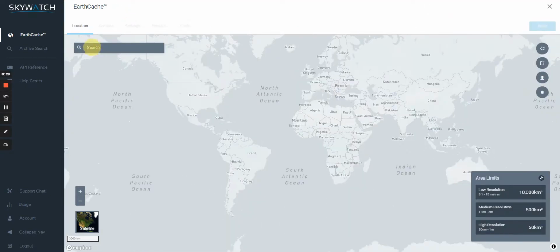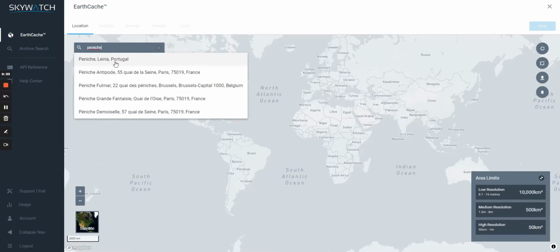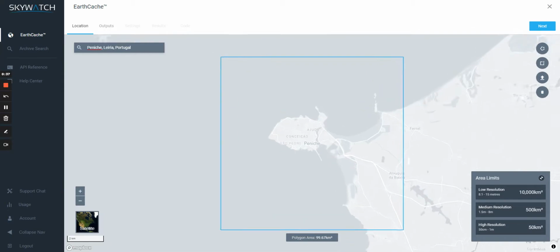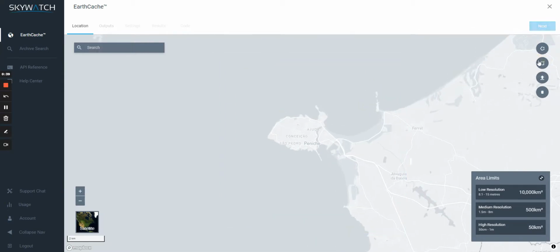The first thing we want to do is identify our project area. I'm going to go over to Portugal, and I want to zoom in on this peninsula a little bit by drawing a slightly smaller polygon. Once you're happy with your polygon area, select Next.